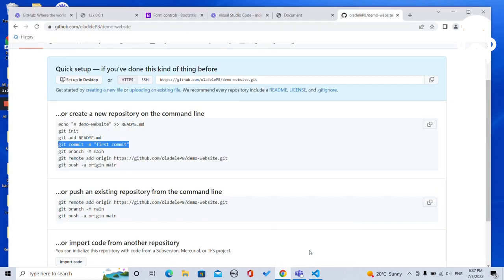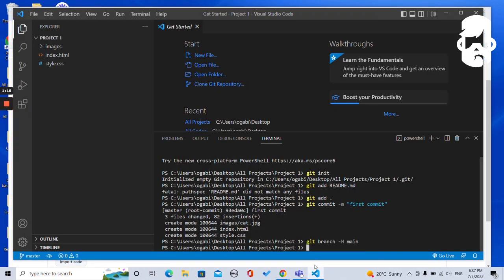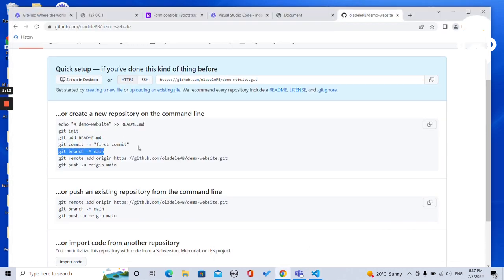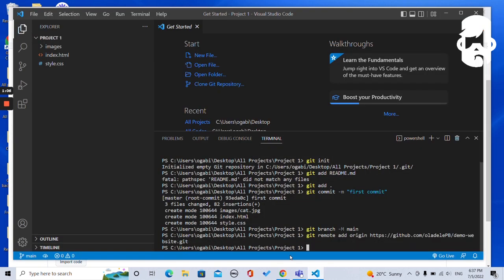I come to the next one. I do the same thing. So this is git branch. This is us creating a branch. Dash M stands for master. I do this, so we have a master branch. And then I come here and I put this one also. And I click on this.